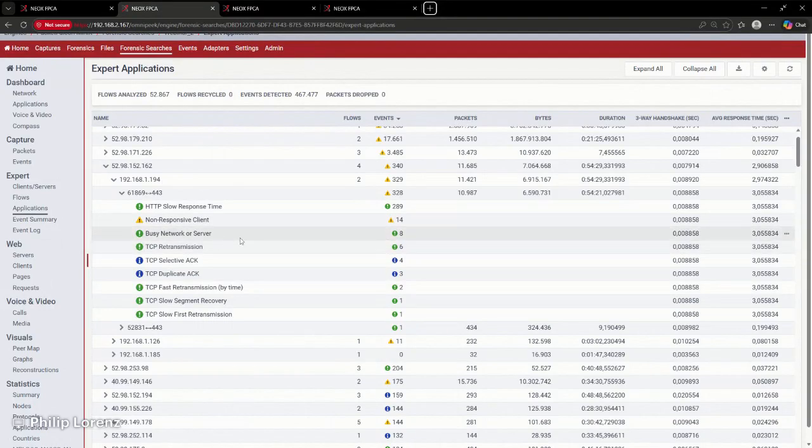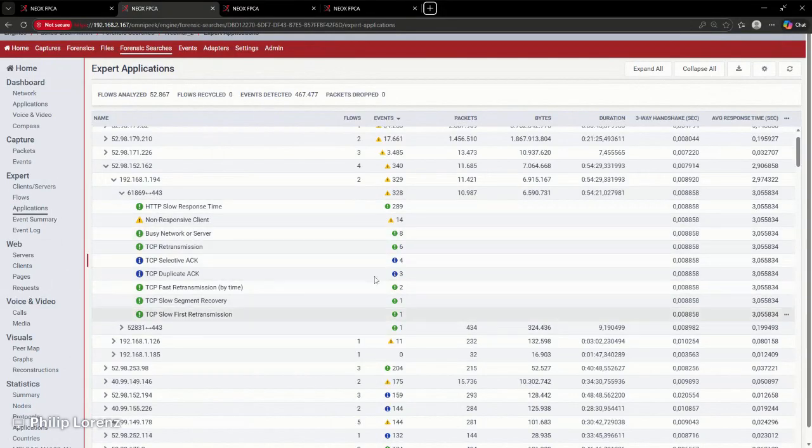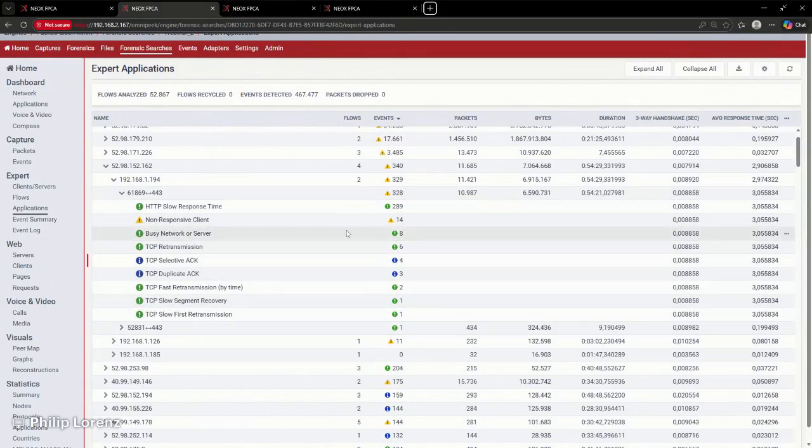Busy network or server is an interesting one, because that means the response time is fluctuating. It's not always the same, and it goes up and down a bit, which suggests that either the network or the server is busy right now. So I do have some indicators here that would make me at least a bit suspicious to look at that flow a bit closer.